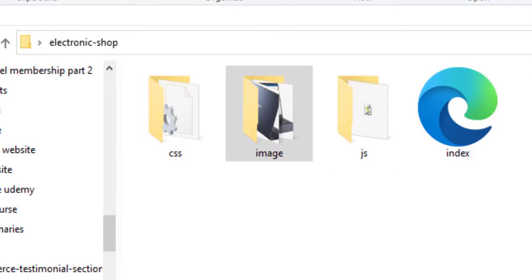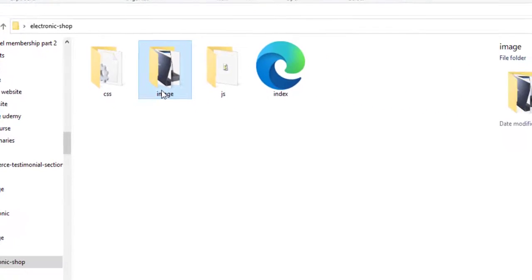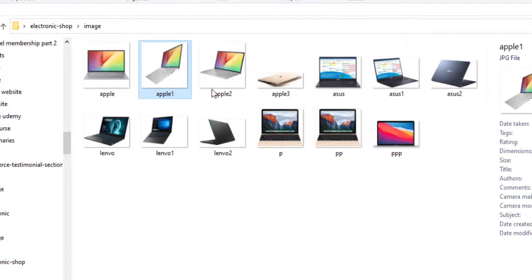The first step is setting the folder structure. As you see here, we have an electronic shop folder. Inside this folder, we have an index.html document and we have three folders: JS folder, image folder. Here we have the image that we are going to use to design this fully responsive e-commerce website.